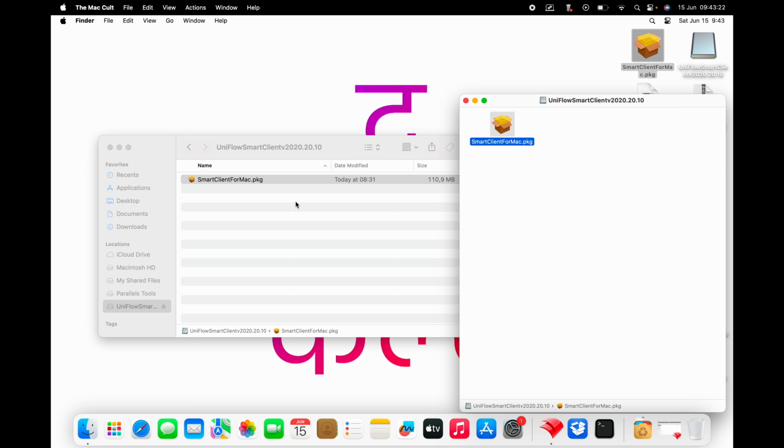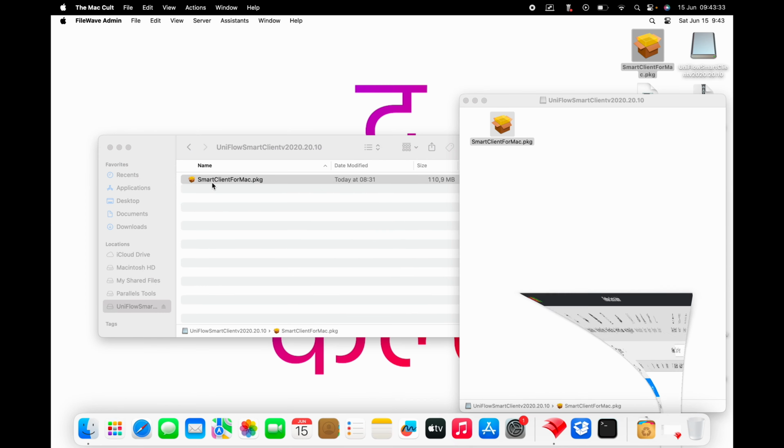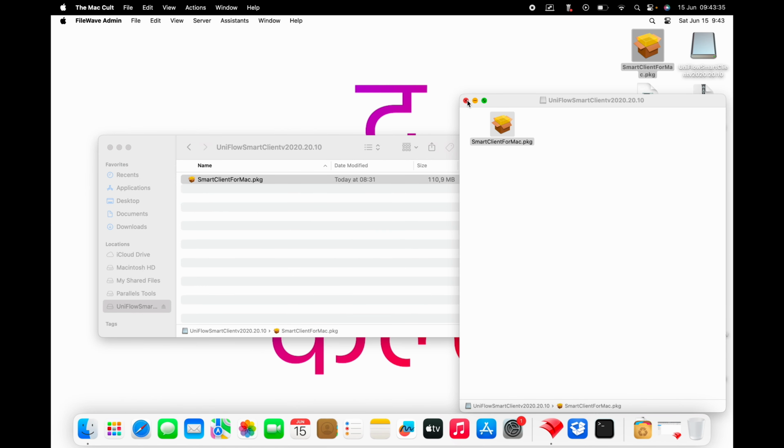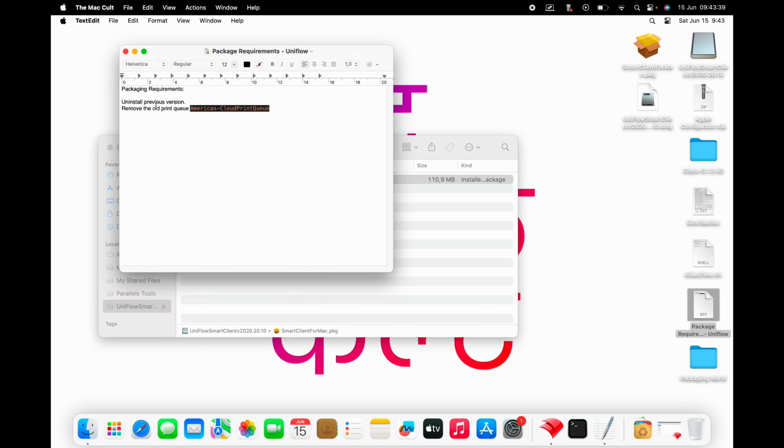So there are various ways, as I said, Composer, command line, but today we are going to do something new. We would use FileWave admin to create the package. But before we do, let's quickly open the requirement again. So packaging requirement, they said you need to uninstall the previous version and remove the old queue.